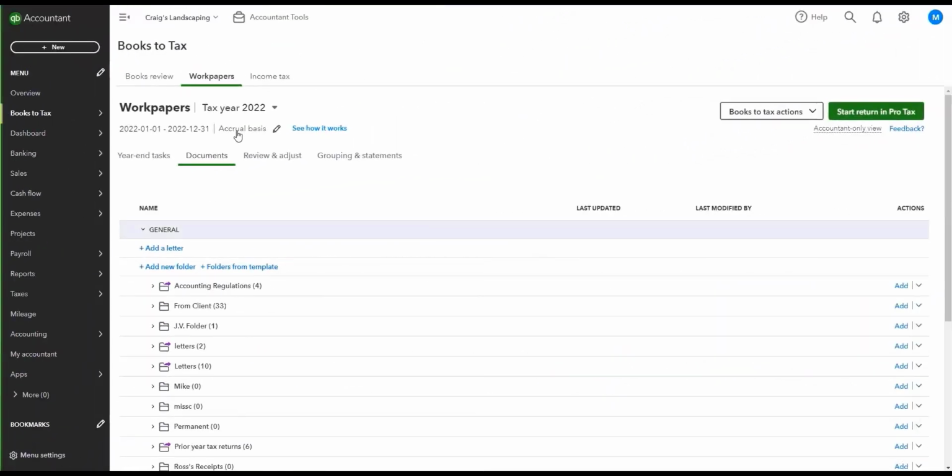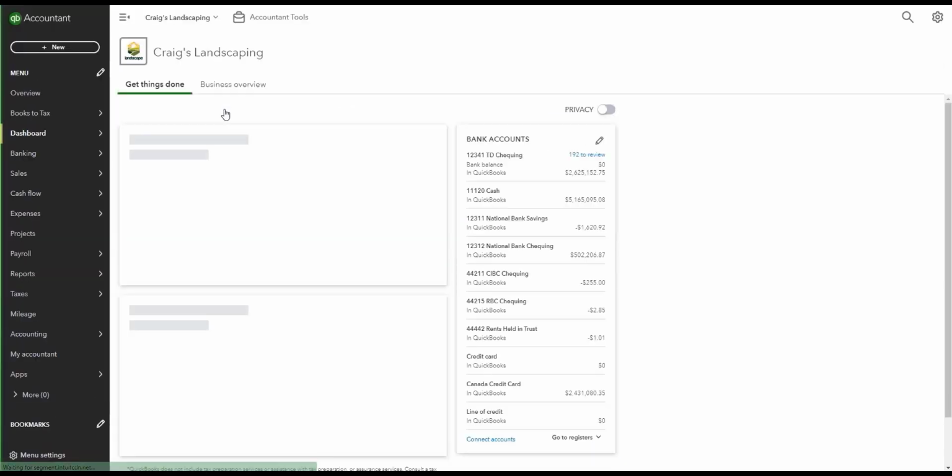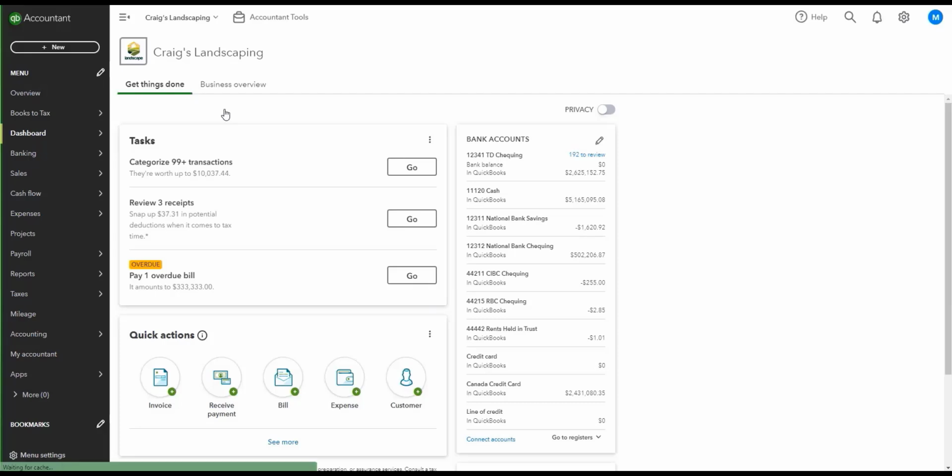When you first log in, you'll land on the main dashboard. This is your central hub where you can manage all your clients' work papers. To begin, you need to select the client for whom you'd like to work on. In the top left corner of your screen, you'll see a drop-down menu. Click on this menu to view a list of clients. For this demonstration, I'll go with Craig's Landscaping.